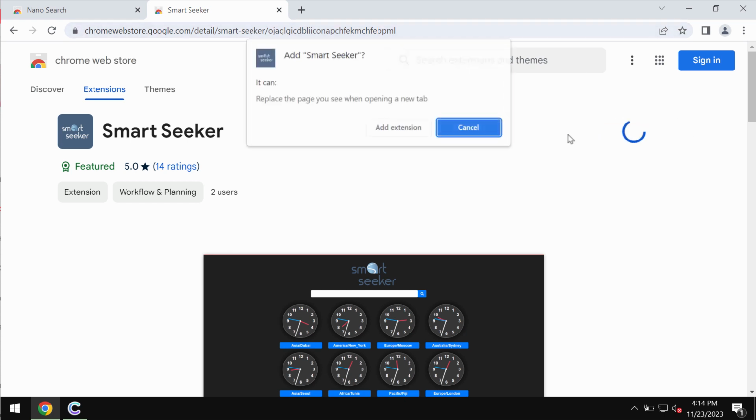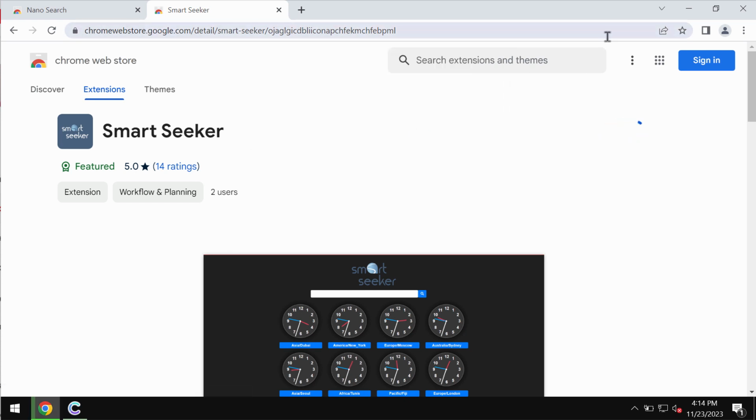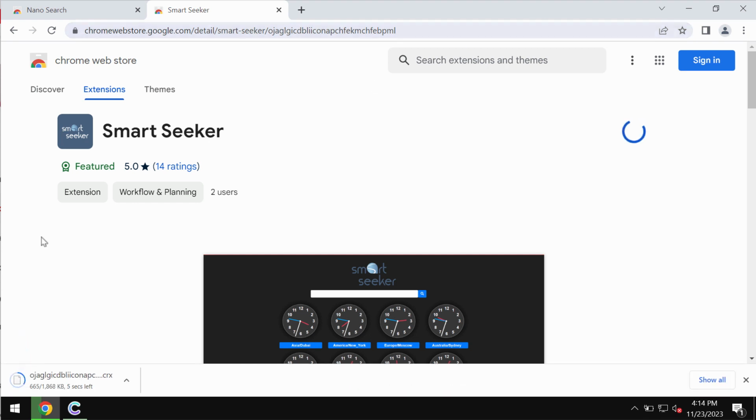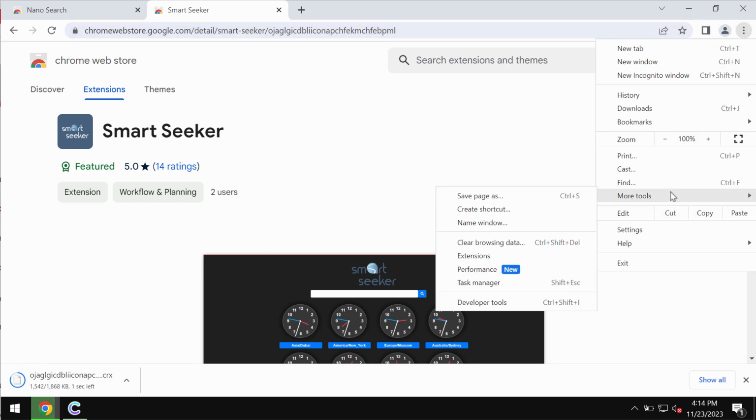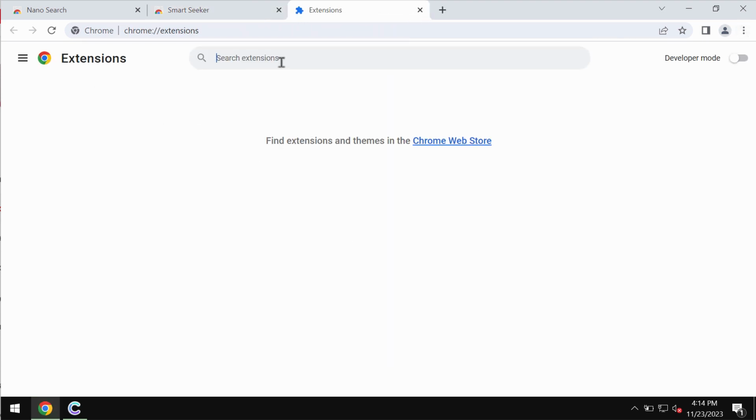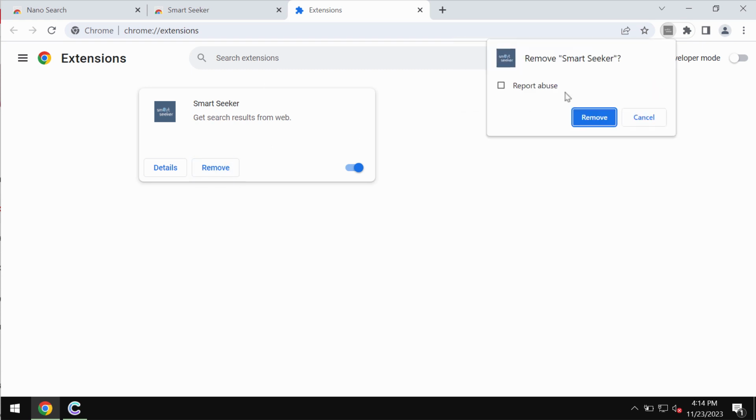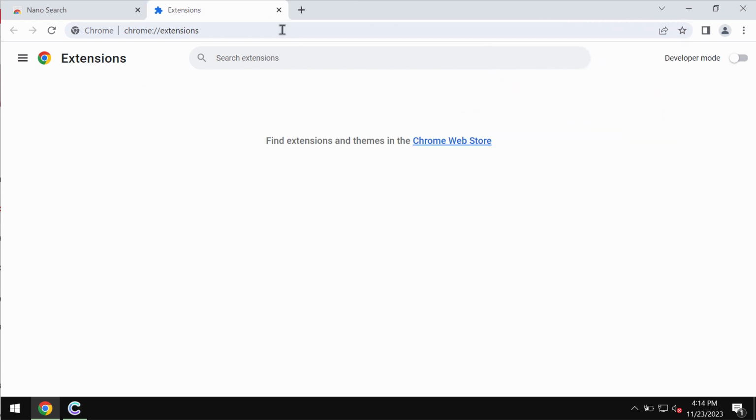So, if it was installed in your Google Chrome, you need to take measures and get rid of this extension as soon as possible. To do that, access the menu, go to More Tools, then choose Extensions, and then disable and delete this Smart Seeker extension from the list.